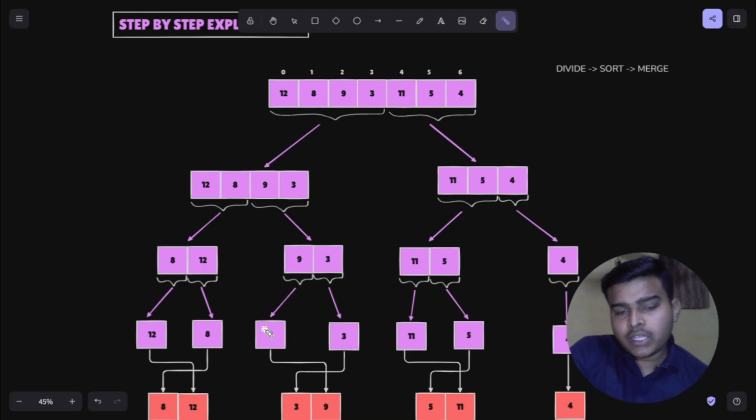So therefore I will be going back because I have a sorted first half. Now I will move towards the second half. In the second half, it again sees that there is a single element which is already sorted in itself. So therefore I will be moving back. And now I have both the sorted halves.